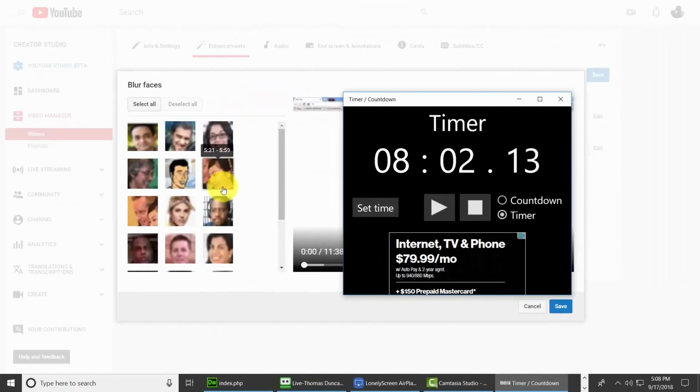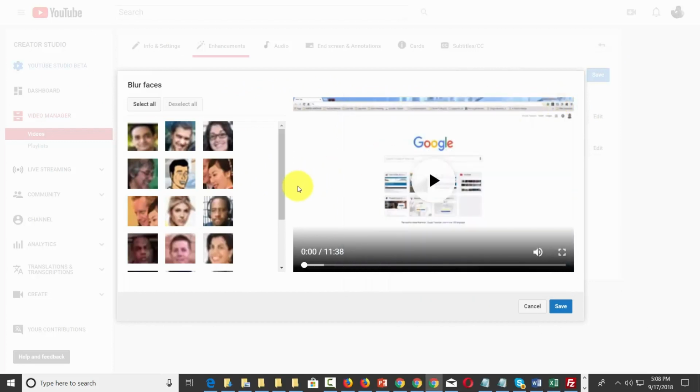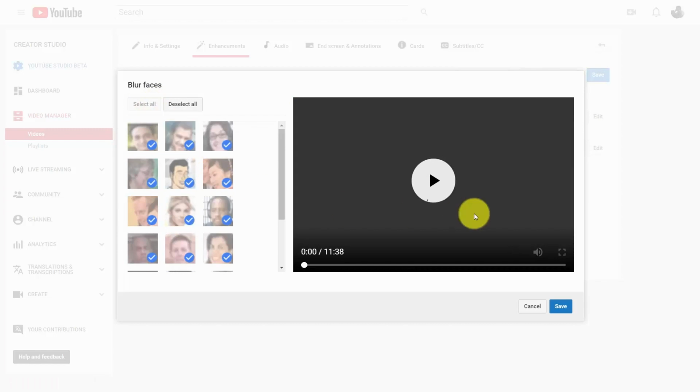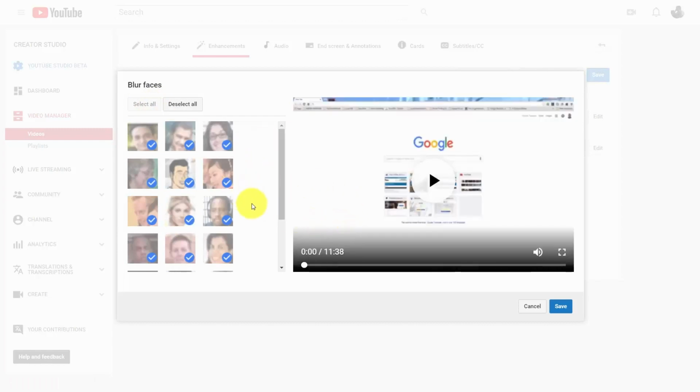So that entire process for that video took about 8 minutes. So we're going to close out the timer, and then we're going to select the faces of the individuals that we want to have blurred. We can decide to just select them all, and then this will blur their faces throughout the entire video. We can deselect them all and then choose only those that we want to be blurred.